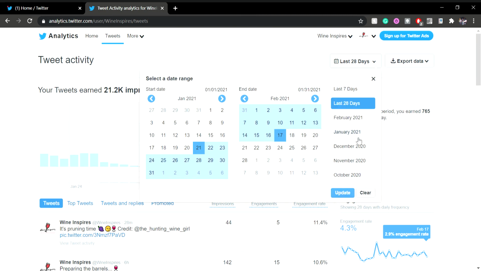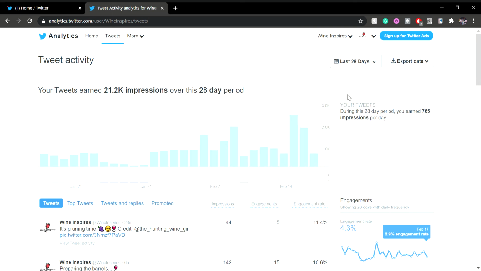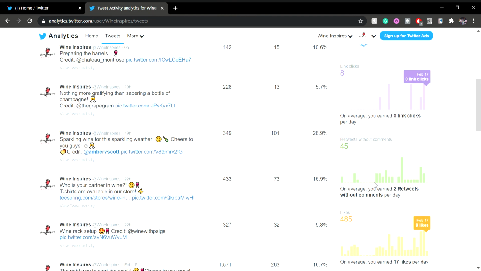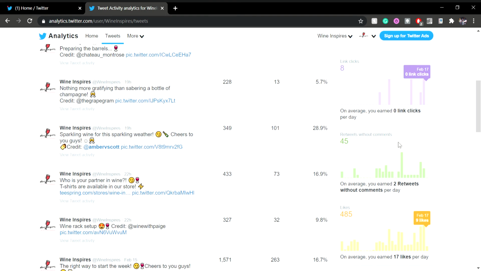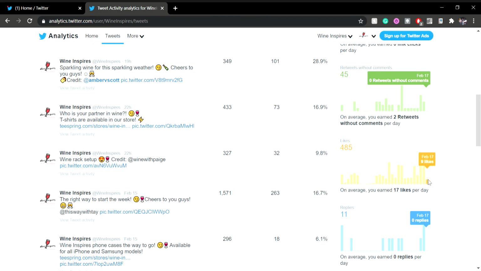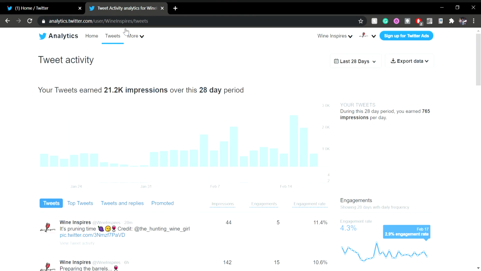Here you can also choose the period that you are interested in, so you don't have to check only the last 28 days, but you can choose any period you want. Here, if you scroll down, you can see your engagement rate, link clicks, retweets without comments, replies, and also likes. Yeah, so you can have a lot of fun with it.